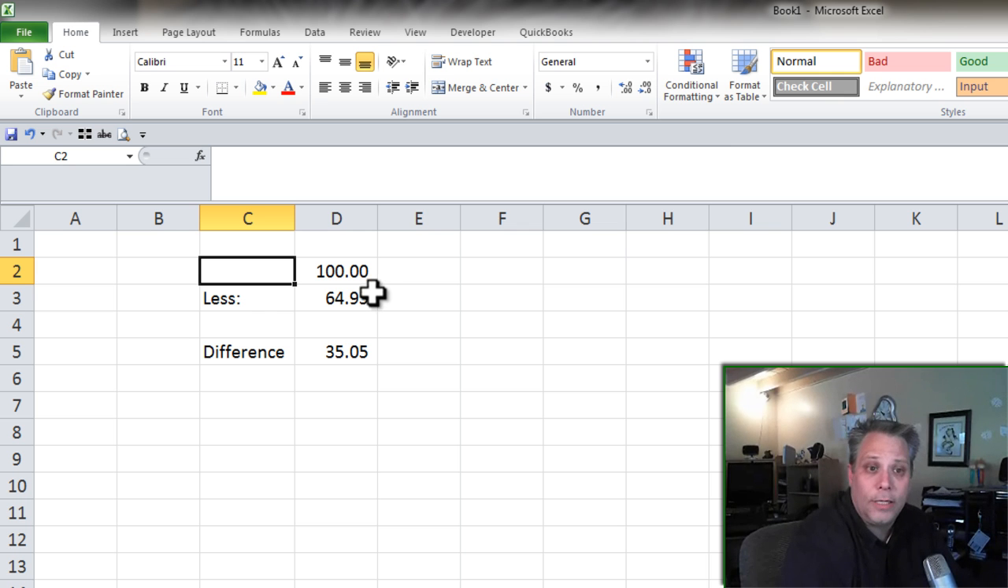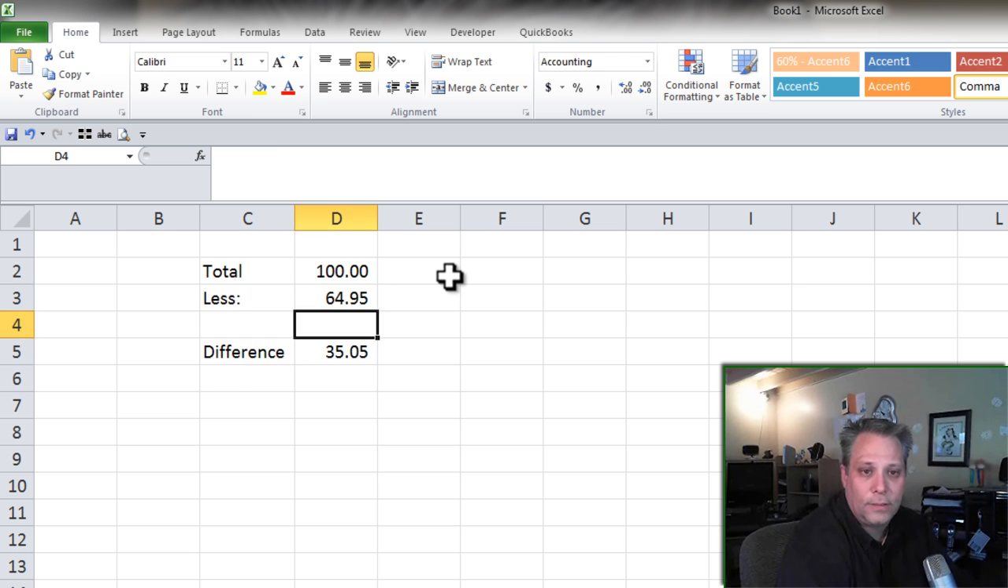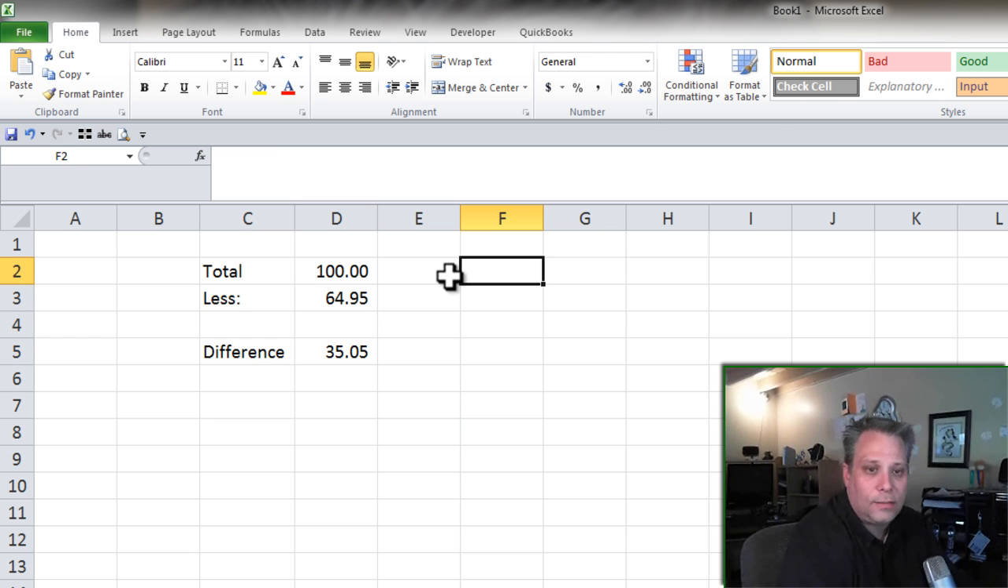Do some labeling. Make sure people know what you're talking about. Total, less 64.95 difference. Right? I love to use the sales tax example, right? $100. Sales tax rate is 8.25%.